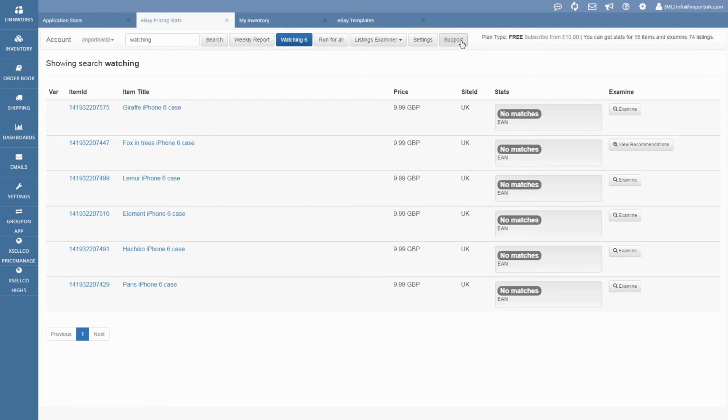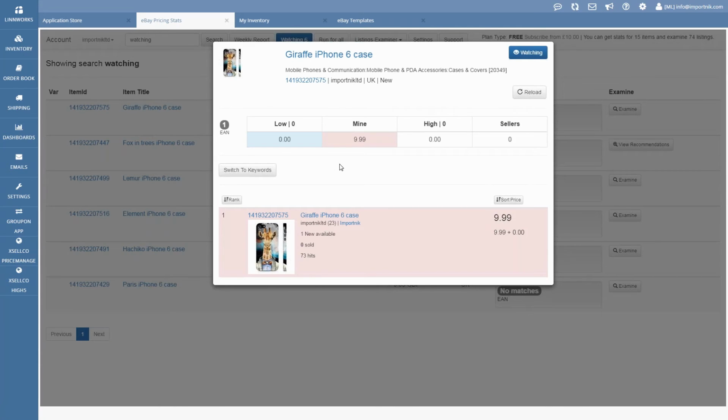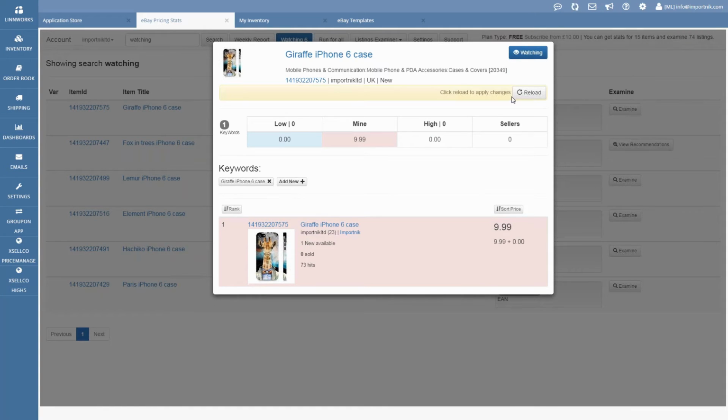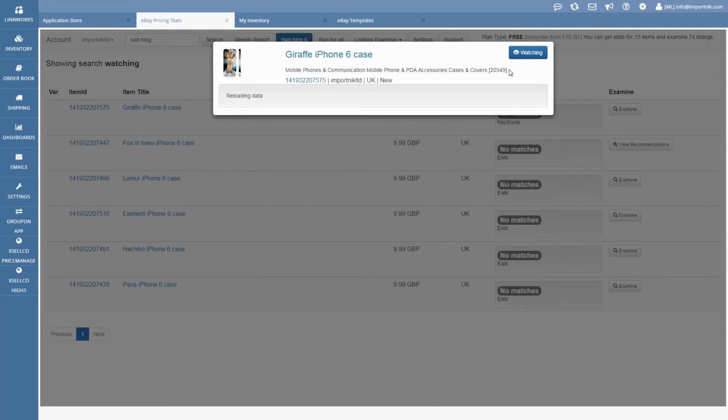What the watch will do, the stats side basically looks at how well your listings are doing compared to your competitors, and it will try and search on things like EAN or other product identifiers. You'll see here we've got stats and it says no matches. That's because the products we're selling here are kind of homemade effectively, and we can't find a similar EAN. So we can actually switch to keywords there and put in, iPhone 6 giraffe case, and then reload that. And it will go and find other products on eBay that are similar to giraffe iPhone 6 case.